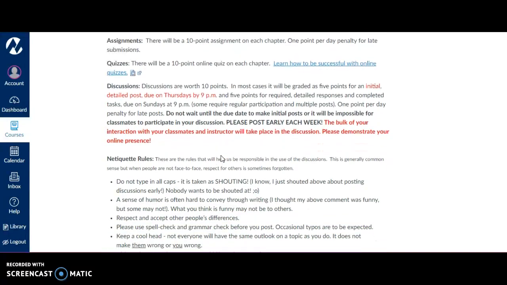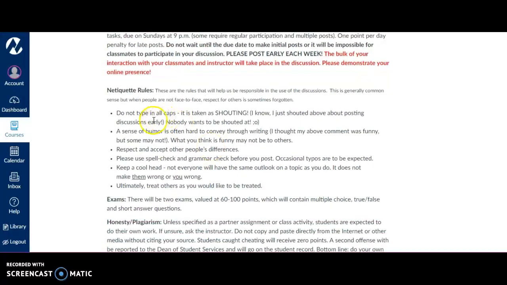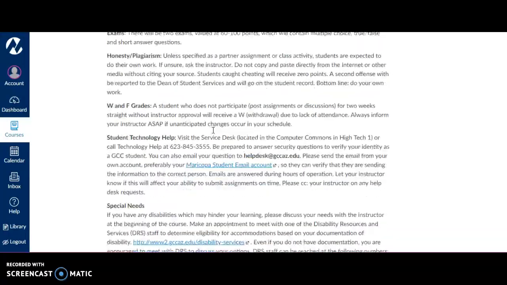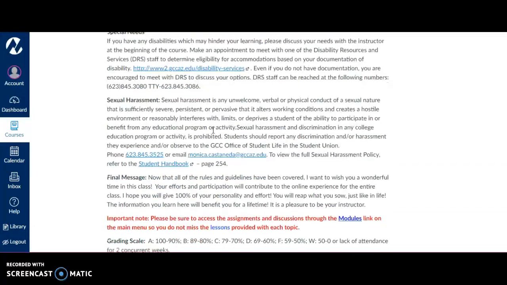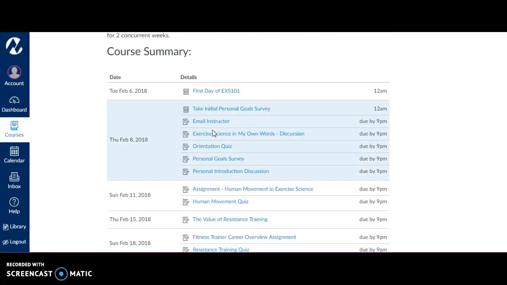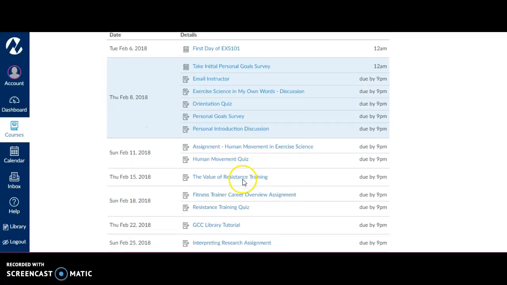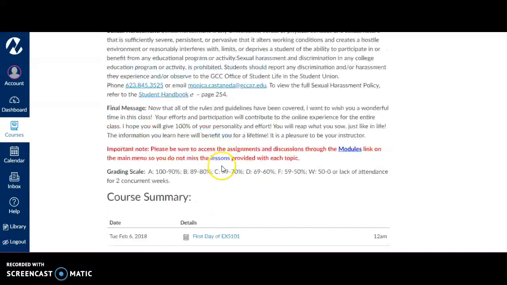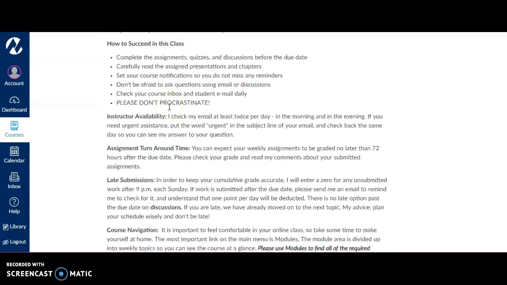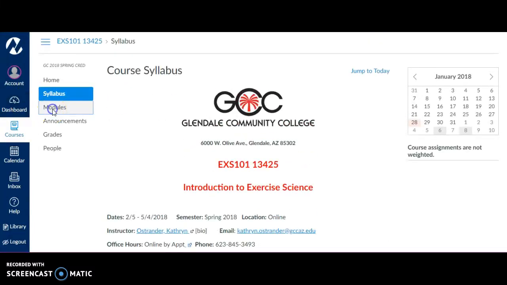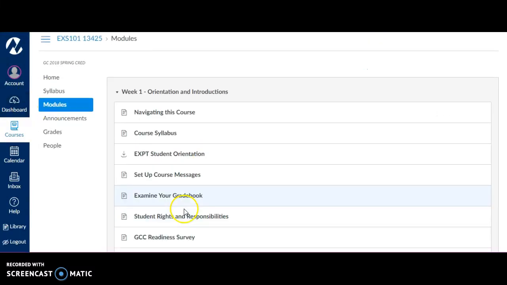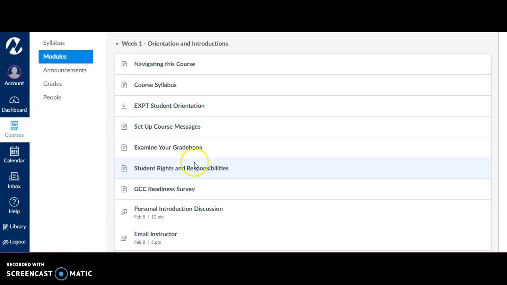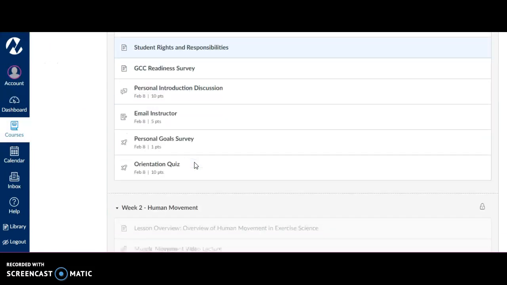Some information on the assignments, discussion boards, some netiquette rules. Please make sure you take the time and look through all of this information. And then again, like I said, as far as the course summary, this is where the assignments will be posted. But when we're looking through the actual modules, you'll notice that these items did not show up because there's no due date.